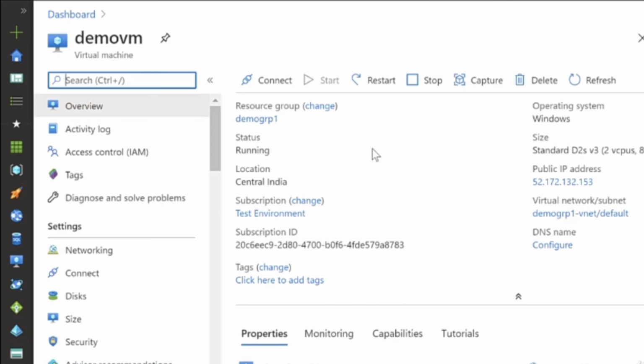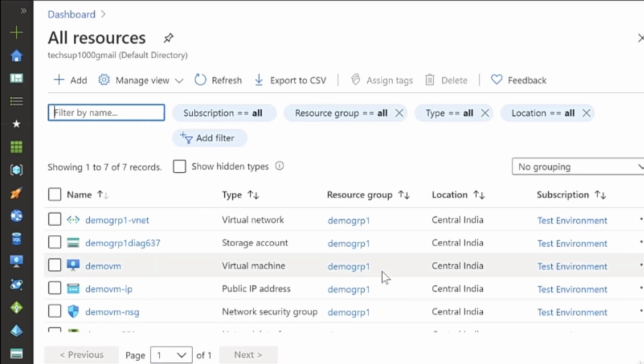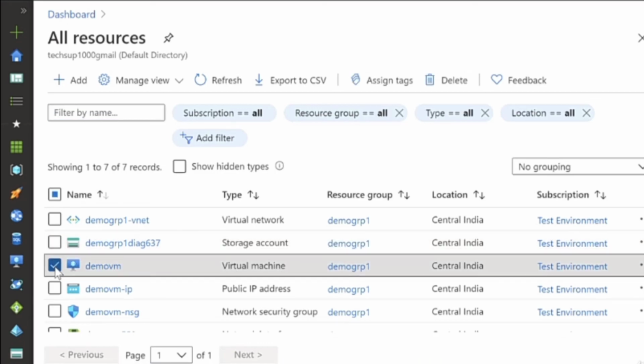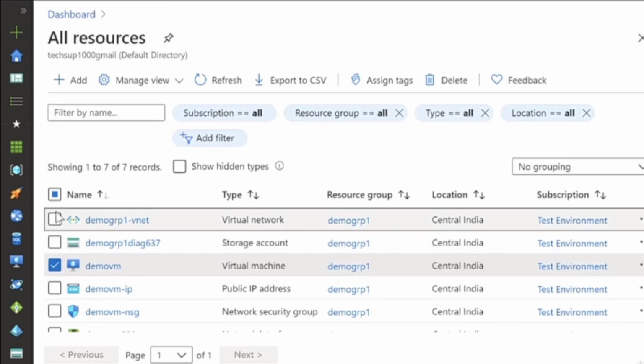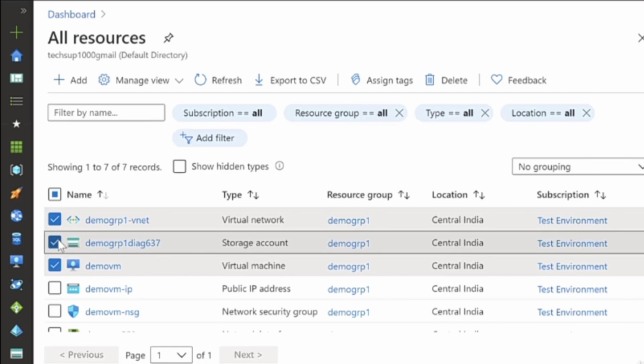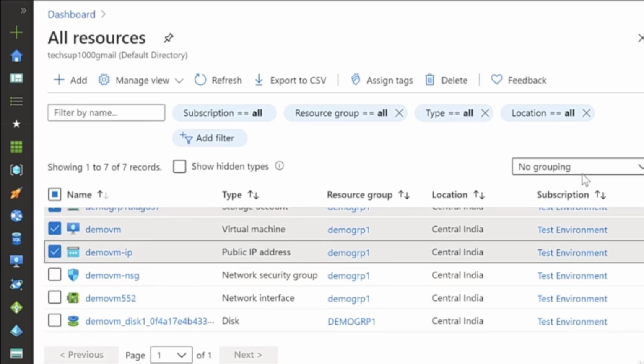Over here, you're getting the overview screen of the virtual machine. Now, if I go on to all resources, we can see that there are quite a few resources that get created along with the virtual machine. We have the virtual machine resource itself. In addition to that, we also have the virtual network. This is the network that's hosting your virtual machine. You have the storage account. This is used for storing that diagnostic data. You have the public IP address. The public IP address is used, as I mentioned before, to help you connect to the virtual machine or to make the virtual machine reachable from the internet.